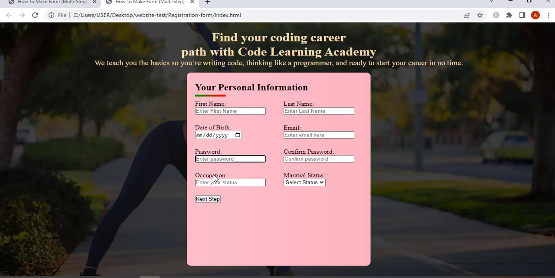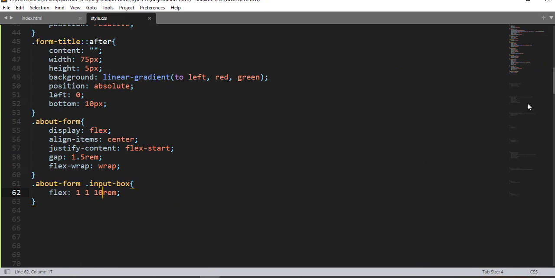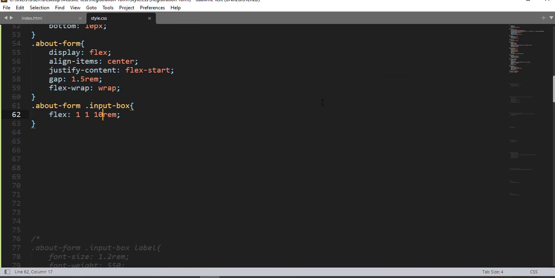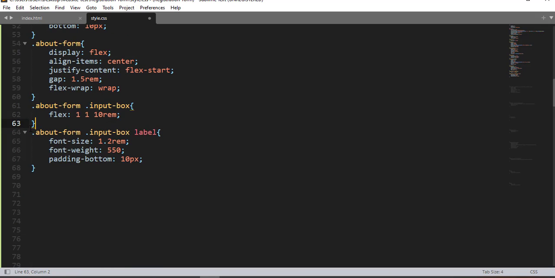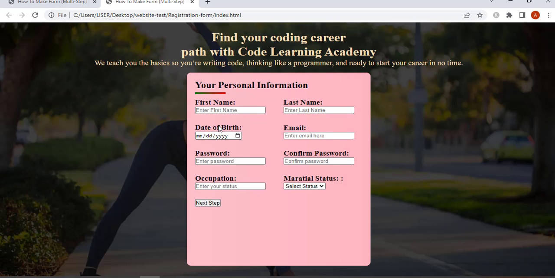Alright, when you click this label field, it redirects you to fill out the form. The cursor points to fill out the form. So now let me style this label element. Font size 1.2 rem. Here it is.